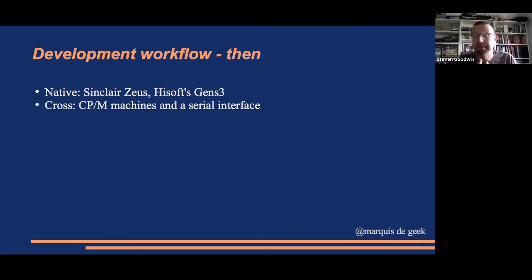Now, even back in the 80s, games would be built in one of two ways. You'd either build it natively, so you would load an assembler into your machine, such as the ZX Spectrum, and I still have mine here. It almost works. Sinclair produced an assembler called Zeus, and Hisoft produced Gens 3. You'd load that code into the machine.